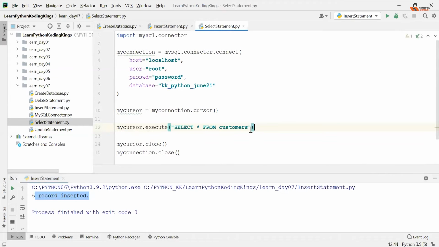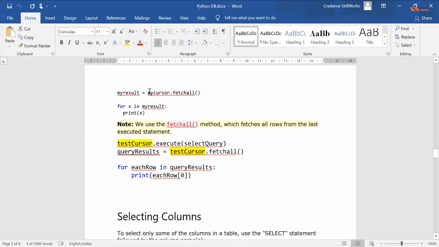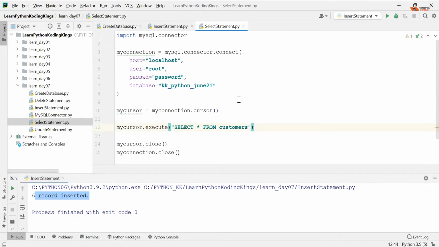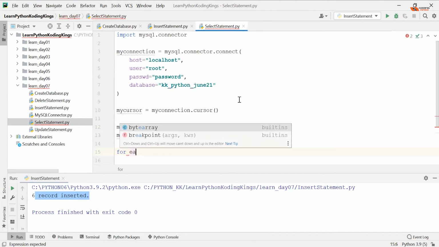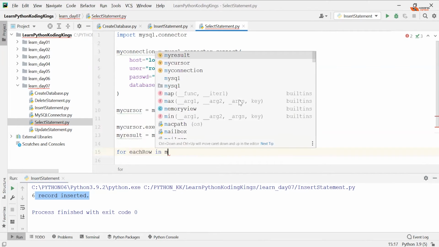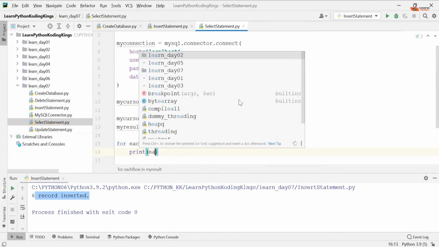So here you go and say select star from customers, and you're going to iterate through it. You have one more addition, which is results, and you will fetch. You have commands here: fetchall, fetchone. So let's fetch the results. How do you do that? You say myresult = mycursor.fetchall, and you can iterate through the results. So for each row in myresult, you can print each row.